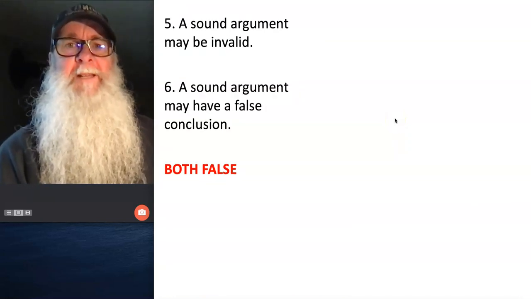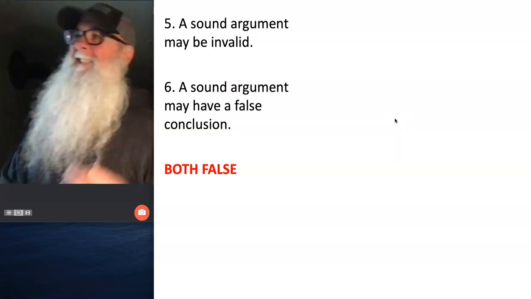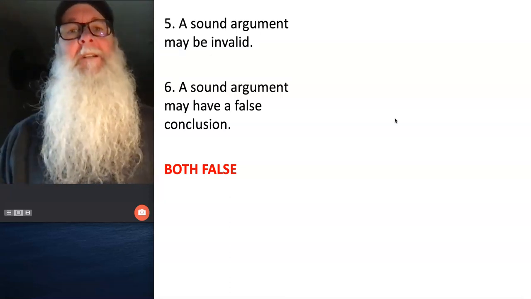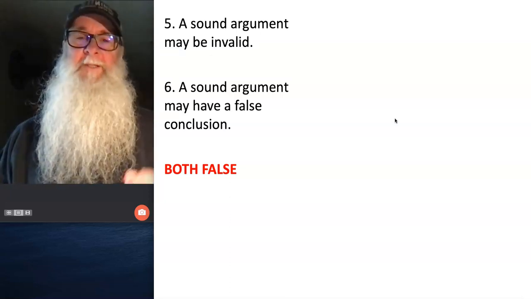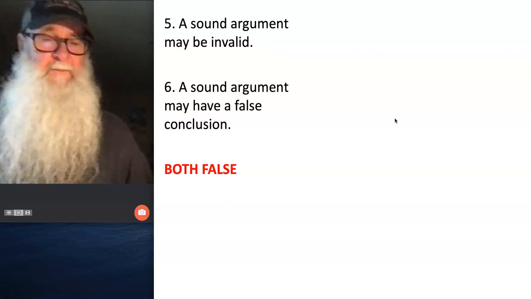Sound argument may be invalid. A sound argument may have a false conclusion. No, both false. Because remember, every sound argument is a valid argument. Okay, so we know there's no such thing as a sound argument that's invalid. So that tells us number 5 is false.